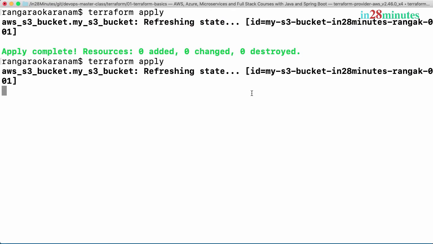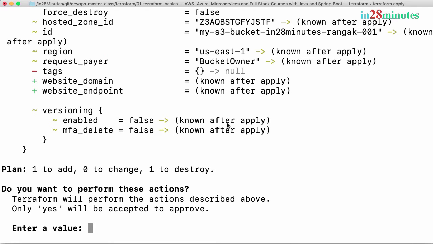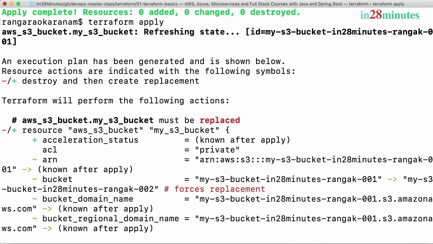This would also take a little while. It's currently refreshing the state. This I expect to take around 30 seconds. It took about 30 seconds and this is what it came back with. Now, what you see is it's saying Terraform will perform the following actions. It's saying my S3 bucket must be replaced.